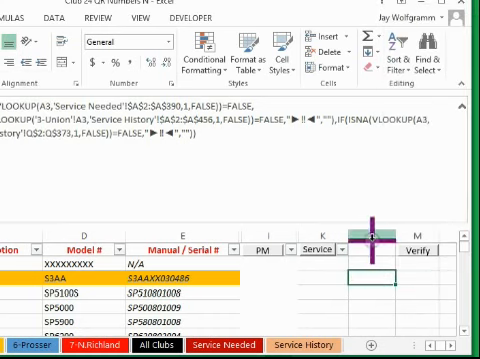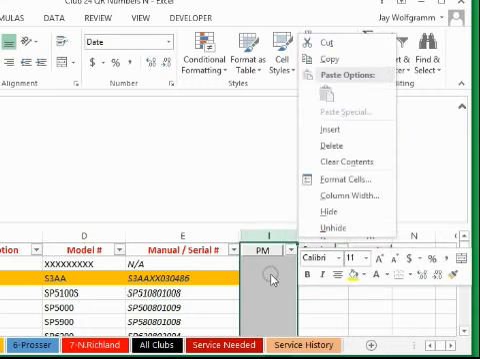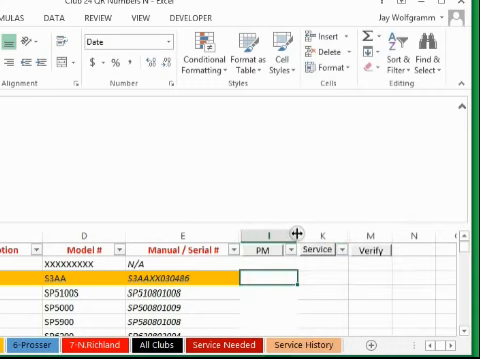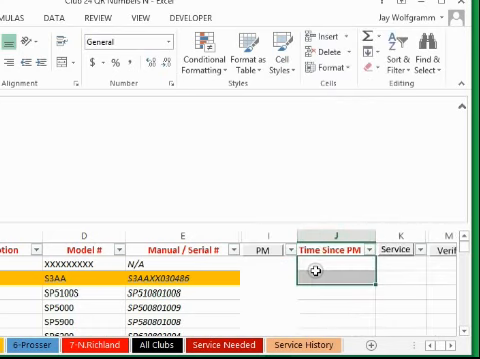But all of that is hidden and in white ink, so no need to worry, that's all behind the scenes. The other thing that's hidden between I and K, unhide, is the time since PM.